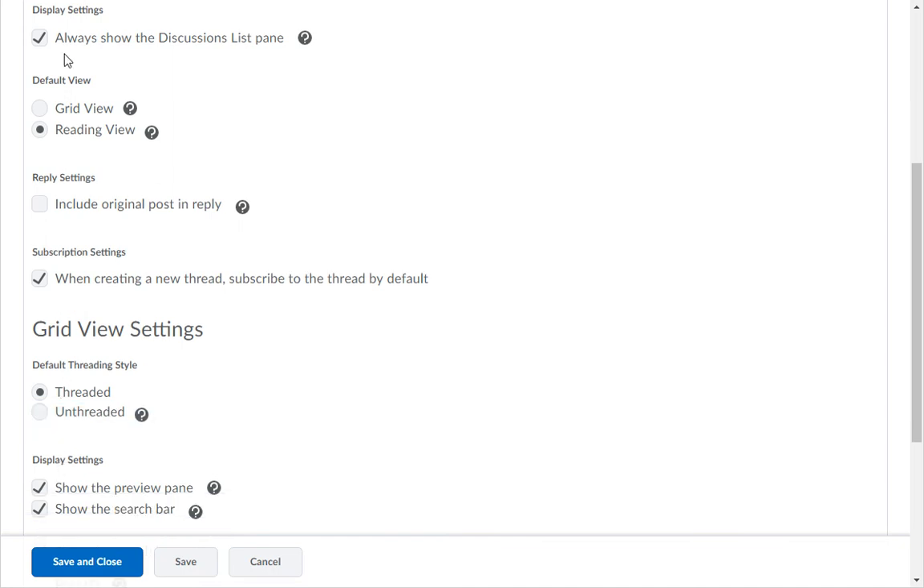I will set up the display settings as Show the Preview Pane, Message List View of Threaded, Message List Style of Reading View, and I will not include original message in replies. When you change these settings, it changes them for the discussions area in all of your courses. These settings can also be made individually inside each course by changing the settings inside the course. It will only change them for that specific course. Remember to save your changes.